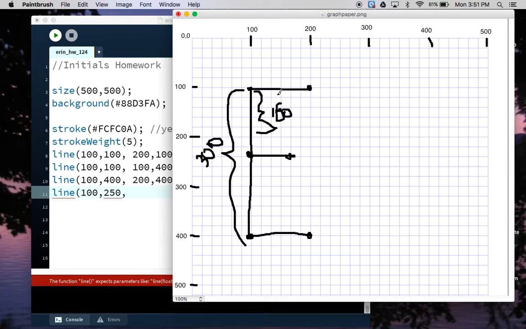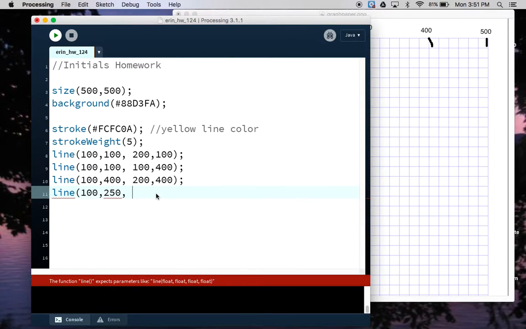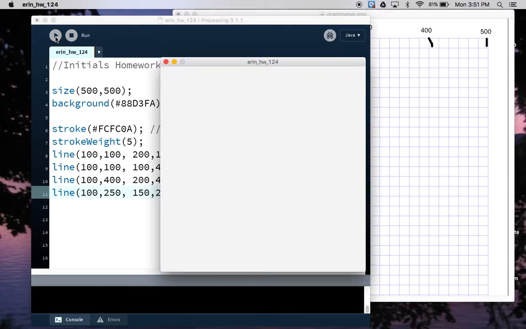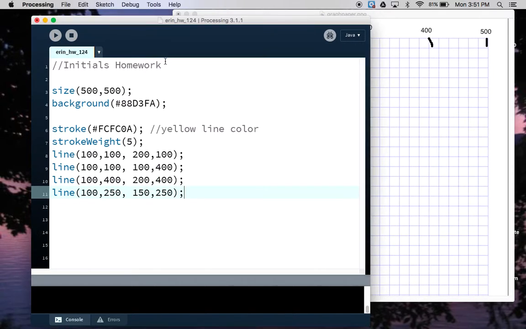I want it to be maybe not quite all the way over to 200, so the middle line of the E is a little bit shorter. So let's have it be maybe 150 over, and then still 250 down, because it's a horizontal line, so we want those Y's the same. There we go. All right.